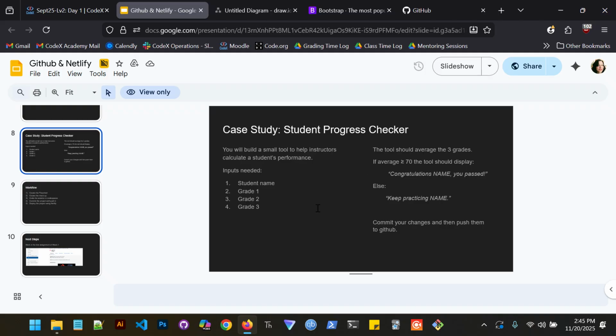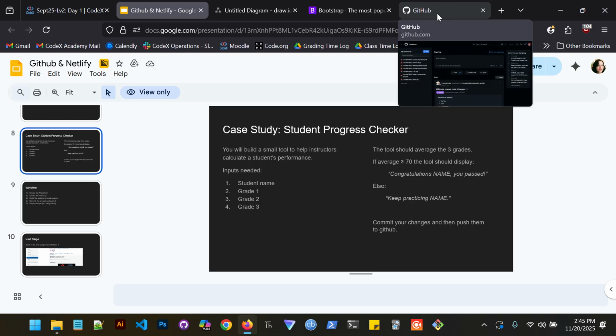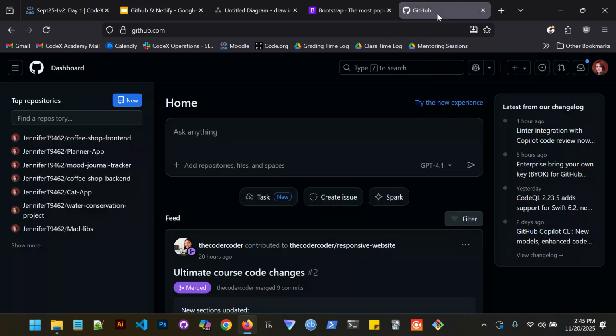And then in our JavaScript, we're going to create a function that finds the average of those grades and then checks if they passed or if they failed, and then we'll display a message with their name if they passed or if they failed. And then we'll commit everything and push to GitHub, and then we'll also show you how to deploy on Netlify. So the first thing we're going to do is we're going to go to GitHub.